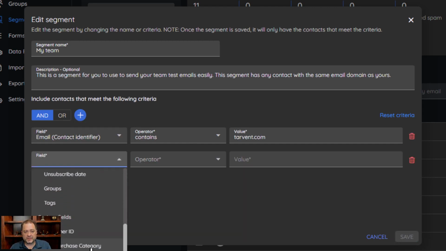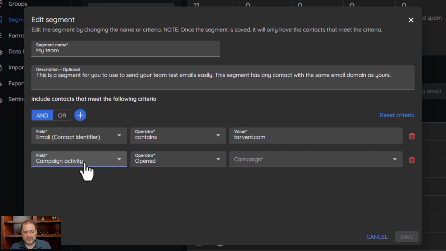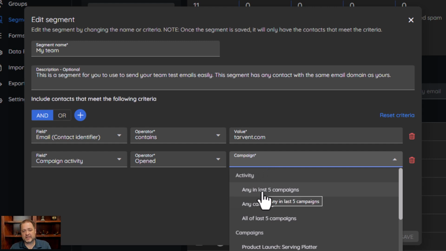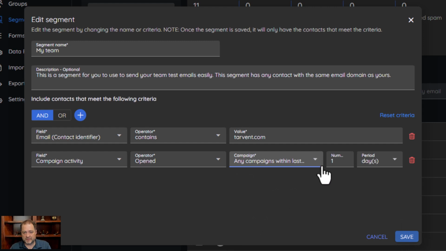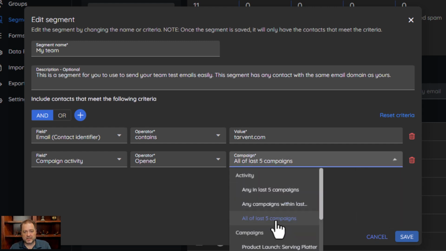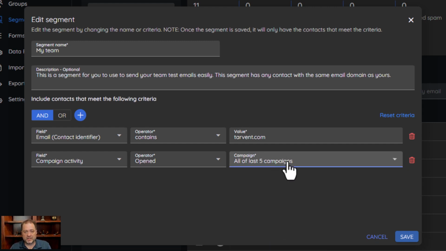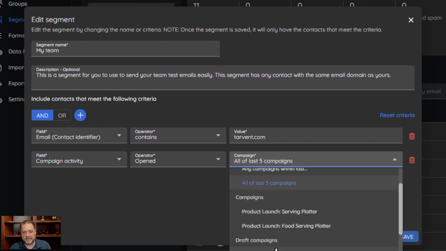If I go down, you've got all the standard fields, and then you have the custom fields. These are all the fields that you set up. And then you have activity. Activity could be campaign activity. So I can say, give me everybody that opened any of the last 5 campaigns, or any campaign within the last, and I can say 1 day, 1 hour, 1 week, or 1 minute. I can also change this to any of the last 5 campaigns, and then I can select a specific campaign.